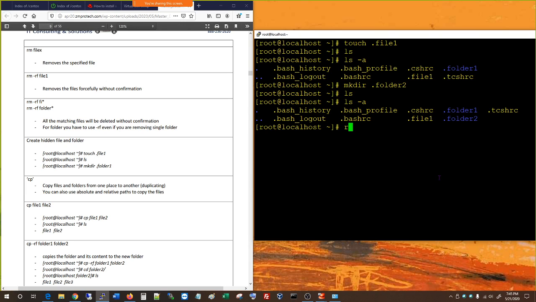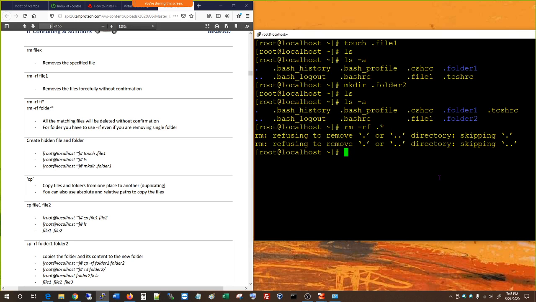Okay, so now you want to delete everything hidden here. rm -rf and then .asterisk. It's going to delete everything except the period and the two dots. It will never delete these because they are essential for the folder to work. Now you see everything else other than those two will be gone. So use this command to remove everything hidden.